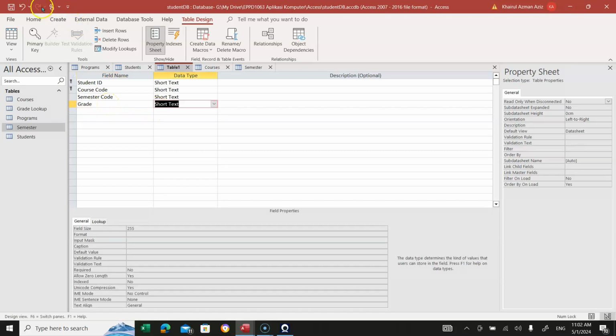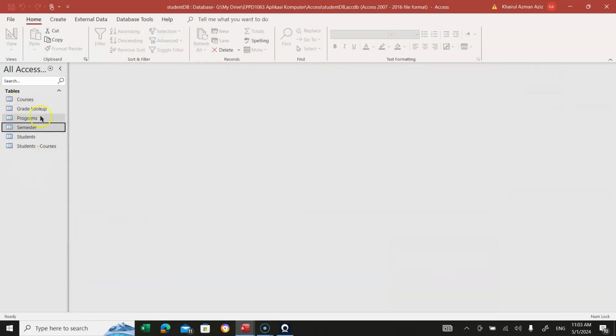All right, let's save this and name it as student courses and click OK. So now we've closed all the tables, and we have established some connections between the tables.